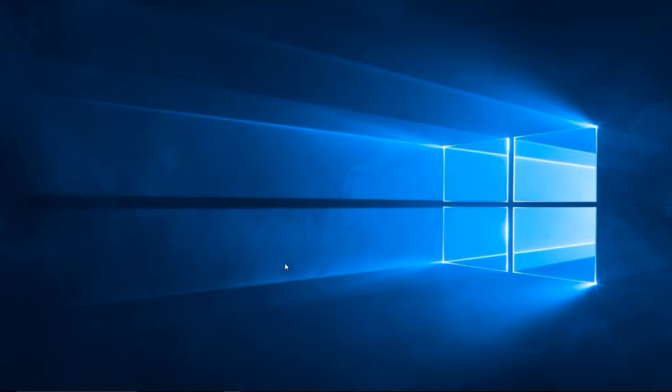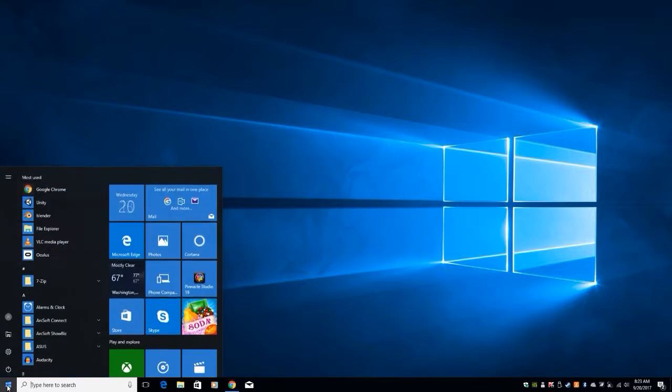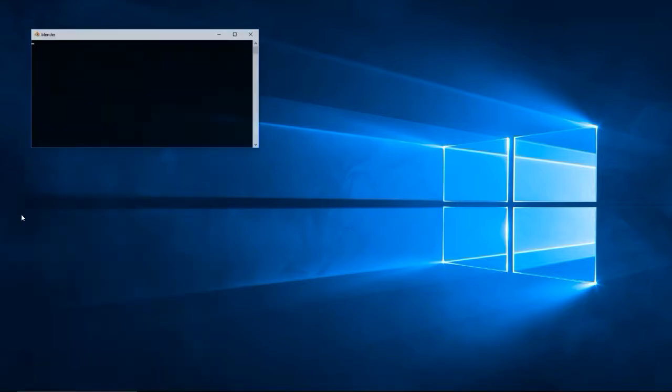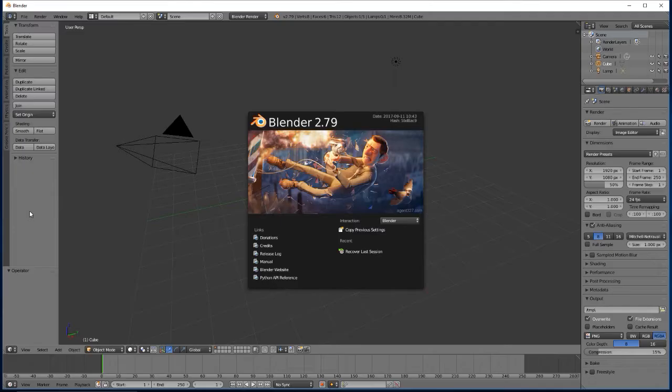I'm going to open, for the first time, Blender 2.7.9, and we're going to talk about an initial setup, because for a fast workflow, there are things you can do to set it up to make it just the best tool for yourself. So let's begin.